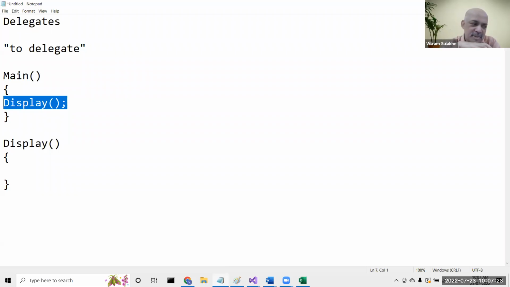Are we clear on this? So that in a nutshell is what delegates do. What do they allow you to do? They allow you to call a function in an indirect manner.